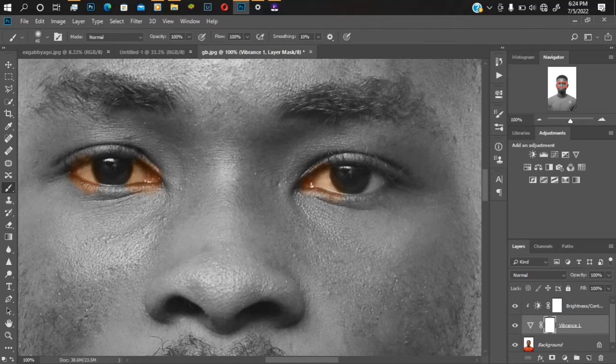This same method can work for fingers. I mean, any place that needs white, any place in the body where the white is so dull. You understand? So you can use this same method to brighten it, to sharpen the white, to make it look amazing. So that is it.